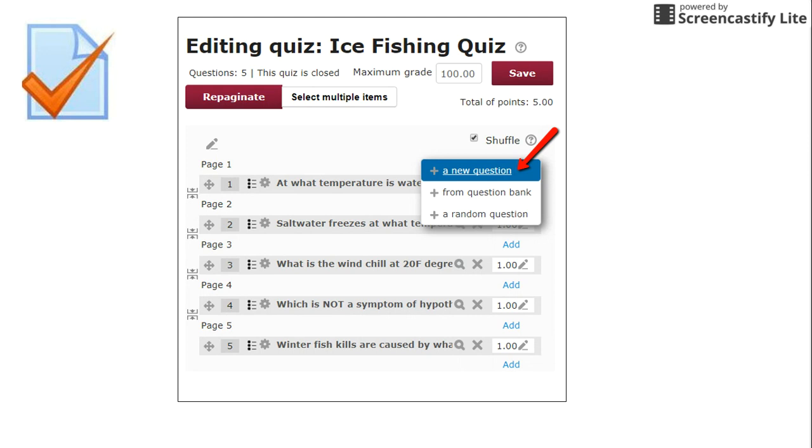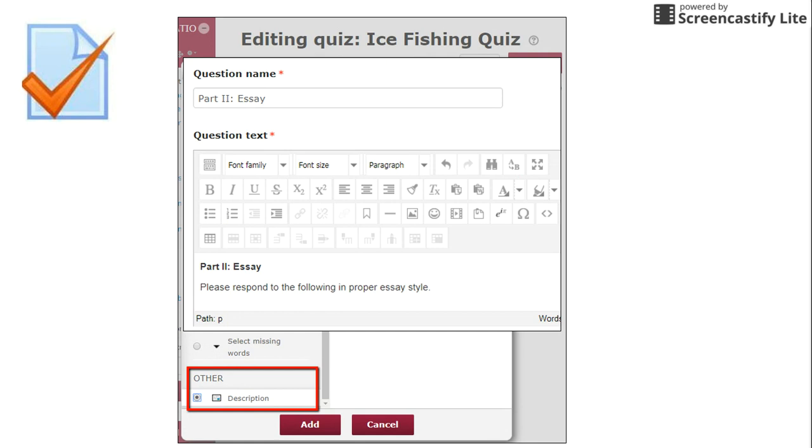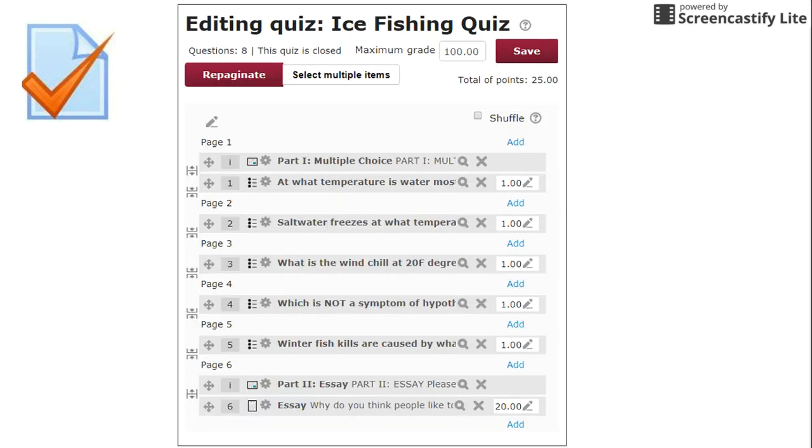If you are going to have multiple sections in your quiz, you can indicate this by adding a new question and selecting Description from the very bottom of the question picker. Type in your description. You can move the description to wherever you want it to appear in the quiz using the arrow in the left margin. Just be aware that if you have chosen to shuffle questions, the description will be shuffled as well.